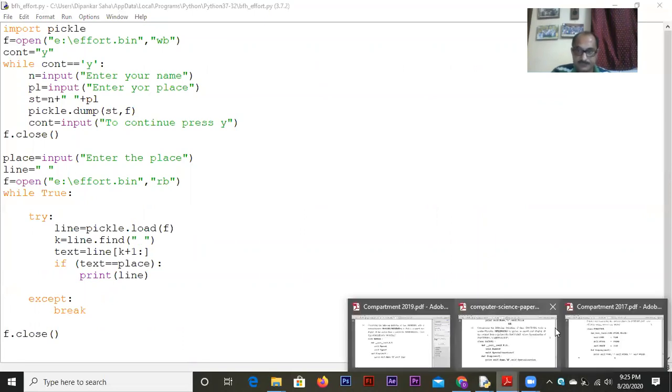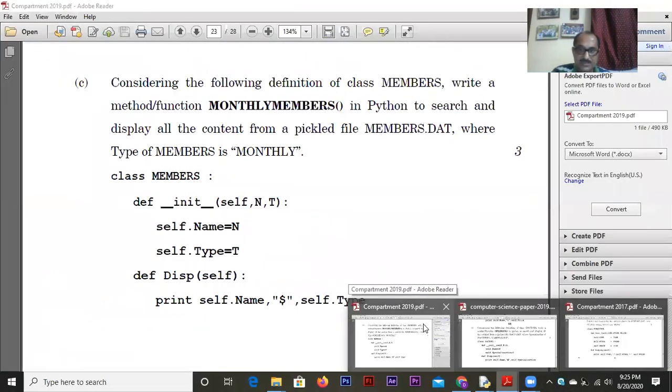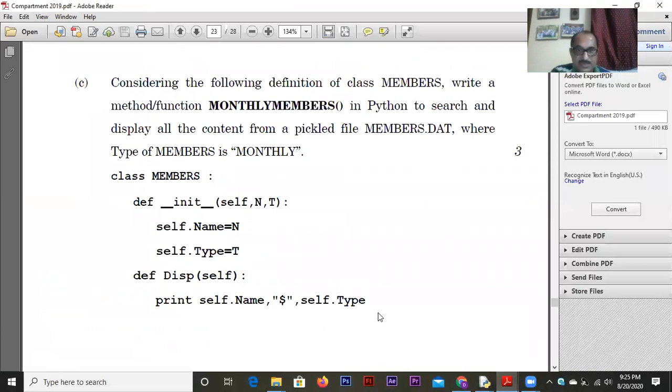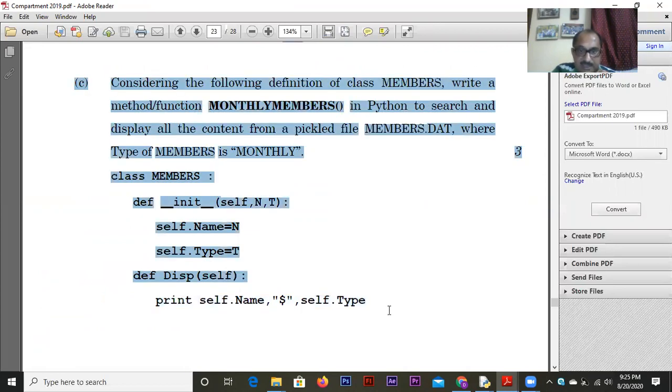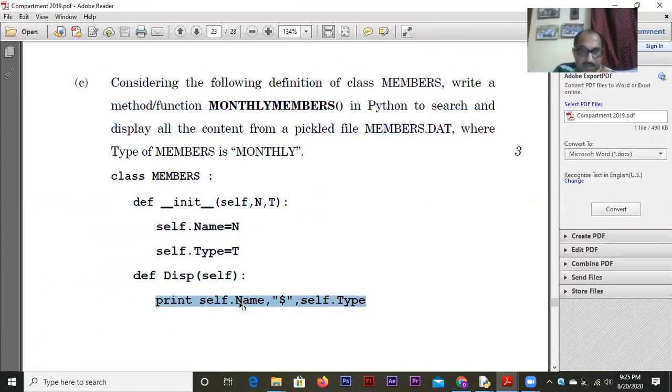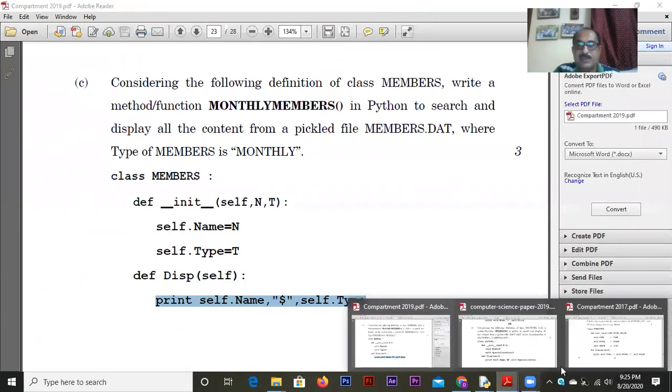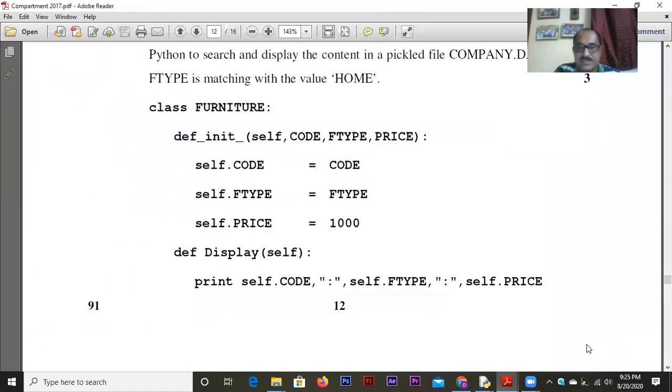Now I will show you another board question. If you see the 2019 paper, exactly the same thing. Look at this here, what we have done. If you see the last line here, there are two items: name and type. Name of a person and some type, and there is a dollar sign in between. That is how the things are written. So I will look for the dollar sign. Depending on the question, whichever way the question is given, you have to do.